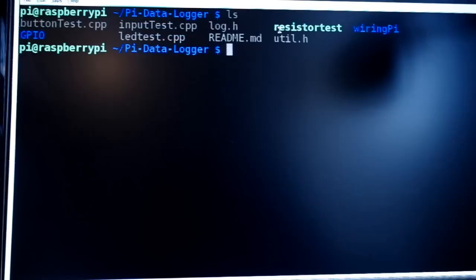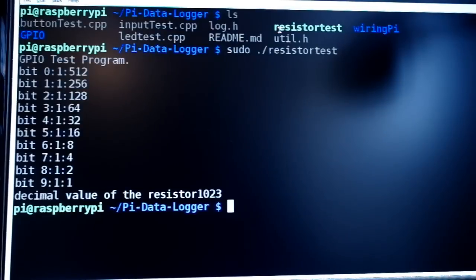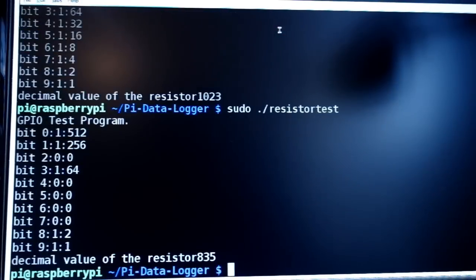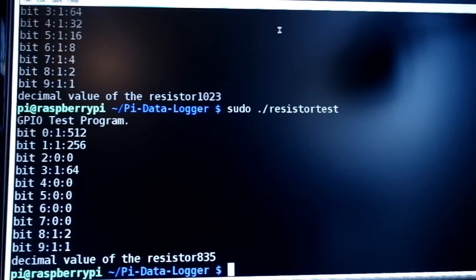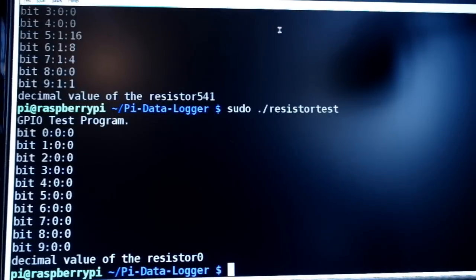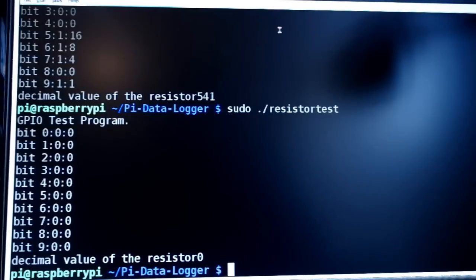So, if I just run the ls command, you can see I've already got my code in here and the resistor test file. If I just run the command, sudo ./resistor_test, and enter, there you go, the value is 1023. I'll change that, and it now says 835, 541, naught, and you can see you get all the values in between. That's only a small example.